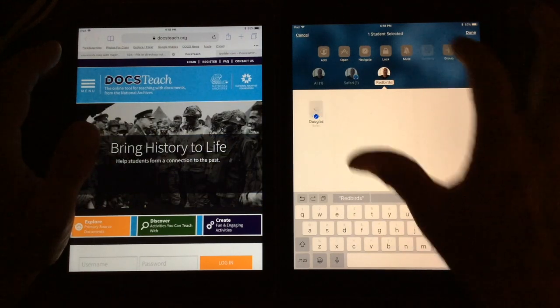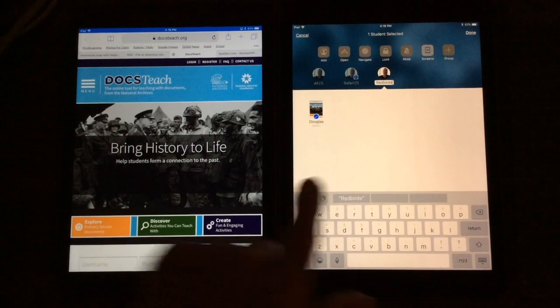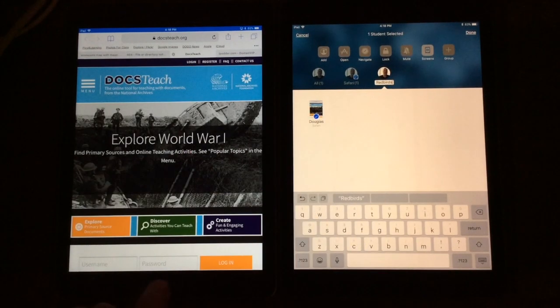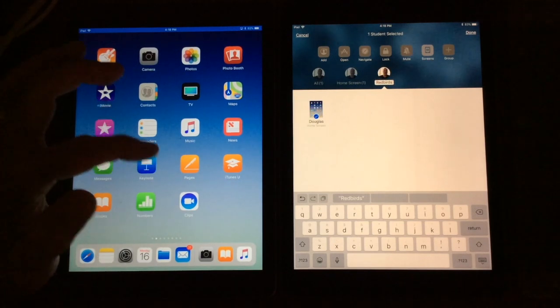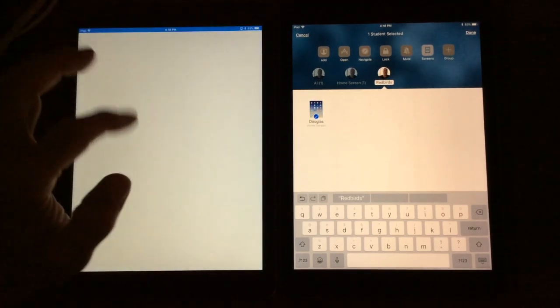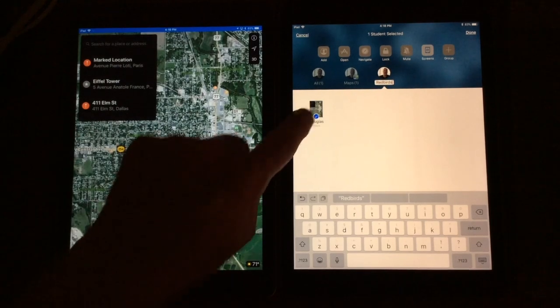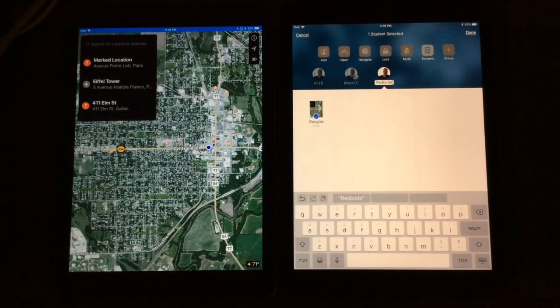Also, if I tap on this icon at the top for screens, now I get little thumbnails and I can actually see what that device is doing as they navigate and are opening up different things on the iPad. So there was Safari, I just opened up Maps, and you can see the little thumbnail that starts to show up and tells me different things that are going on there as well.